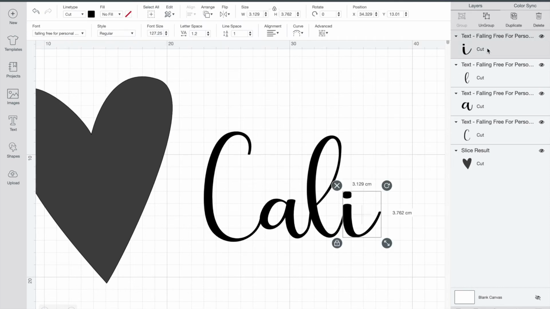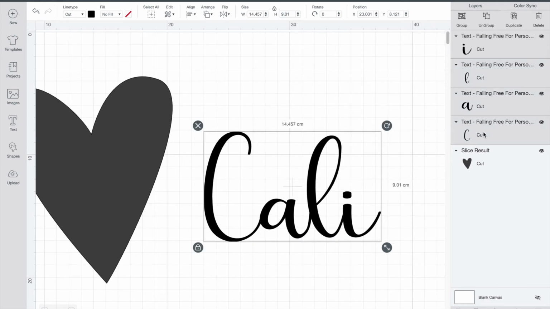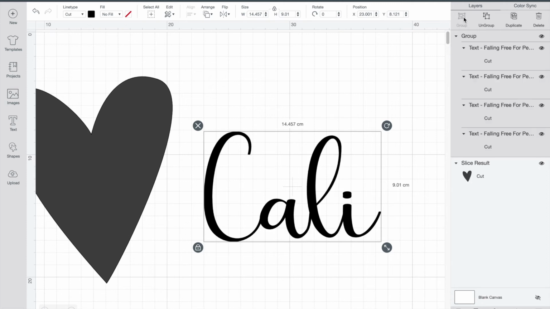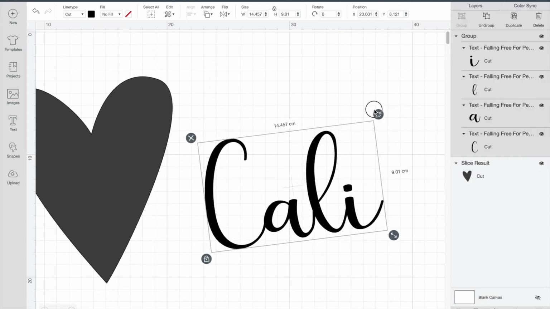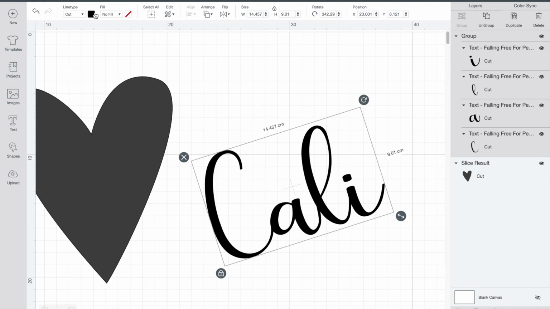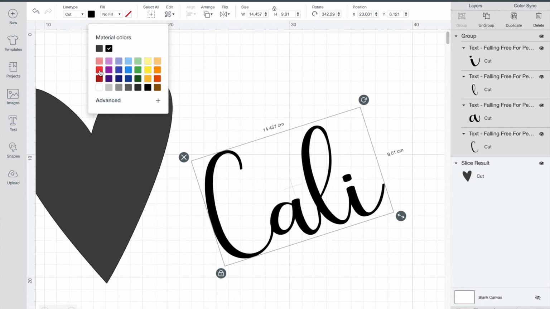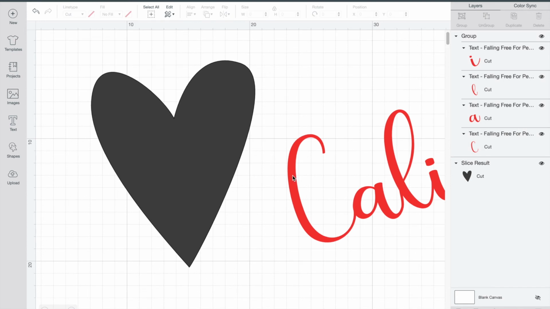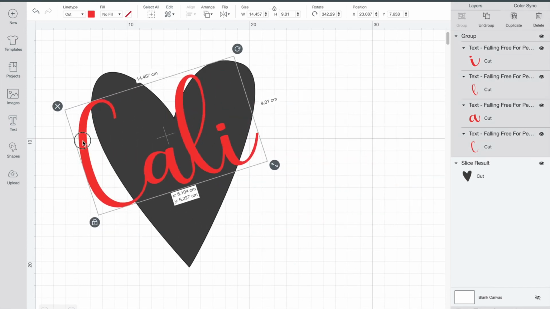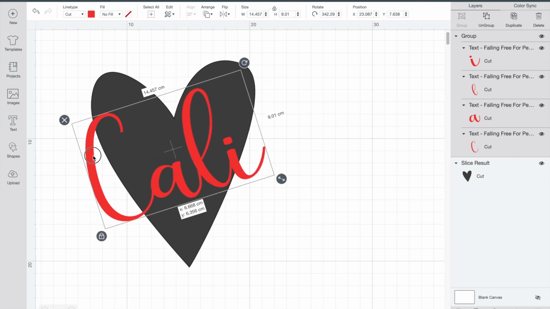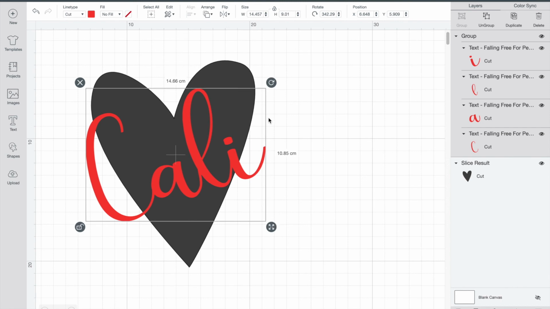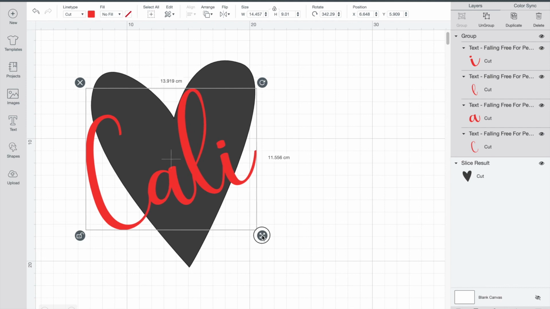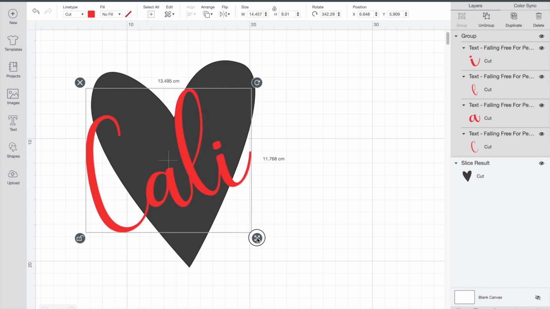So what I'm going to do is select all 4 of these letters again and group them back together. Just rotate it, and I'm going to make it a different color because I'm going to cut these on 2 different mats. So now we just kind of line it up. I don't like that it's too wide, so just unlock on the bottom. And we're going to just move it a little bit and just stretch it and skew it how you like. So I'm just going to make mine a bit skinnier.